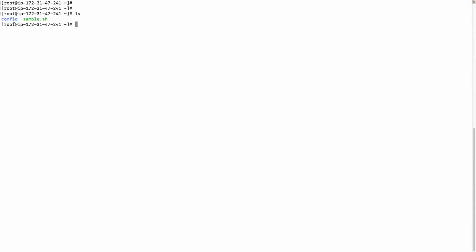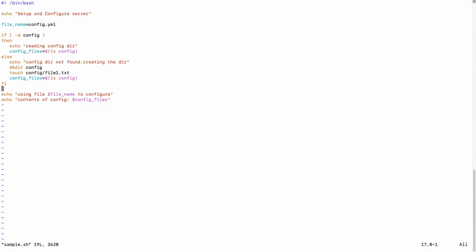So let's suppose you want to pass a file name and folder name rather than hard coding them this way, right? You can do that whenever you call the script. Let me go to the script. See here, this is called hard coding, meaning you are giving the file name and folder name right here itself.